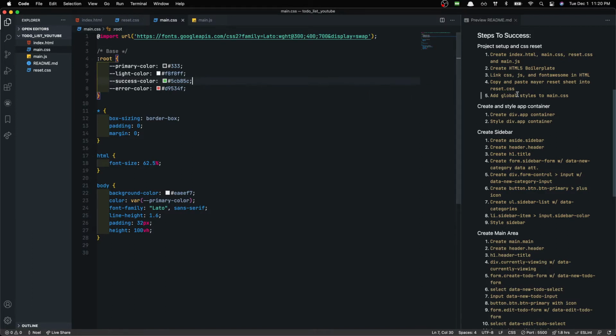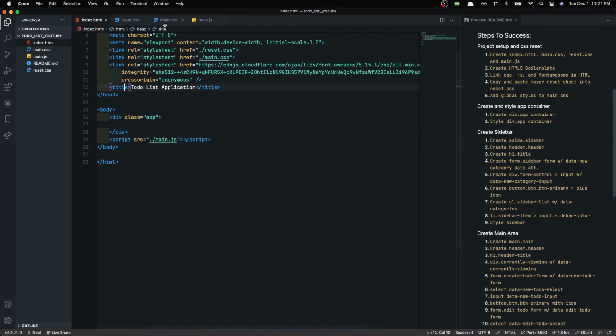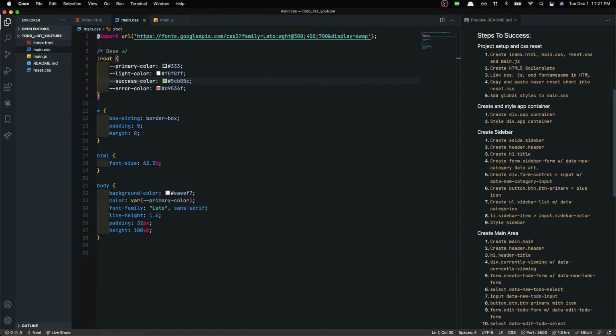And now we can get to creating our app container. So let's go ahead and create a div with a class of app. Perfect. And we can go style that app container now that we're here. So we'll close this reset, main.css. And like I said, I do not want to waste your guys' time typing stuff out. So I'm going to go ahead and copy and paste, and I'll explain along the way.